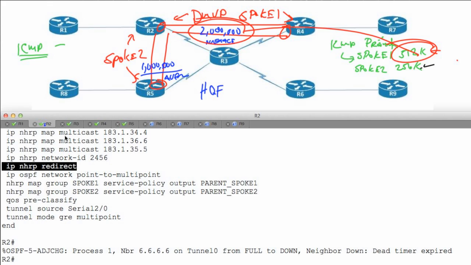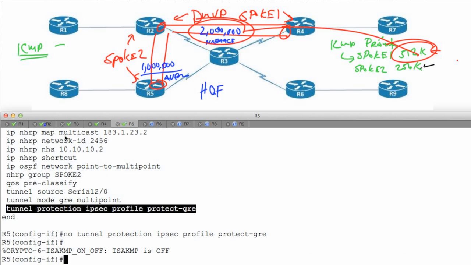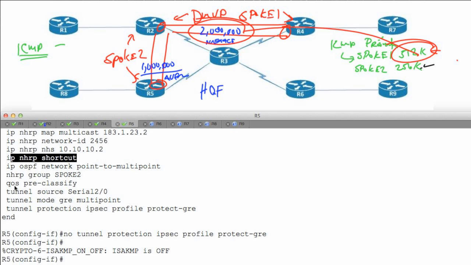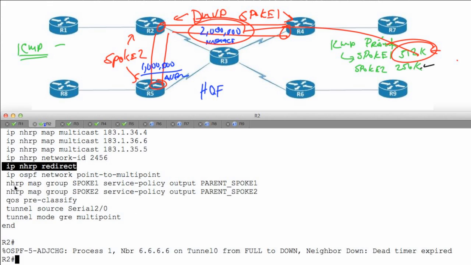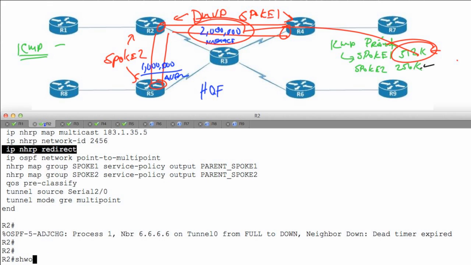So what we see here, we should be in phase 3, right? Double check it on 5. Pre-classify, multi-point, shortcut. So everything should be good to go there, but let's take a look at what's happening on our hub. Show IP OSPF neighbors.